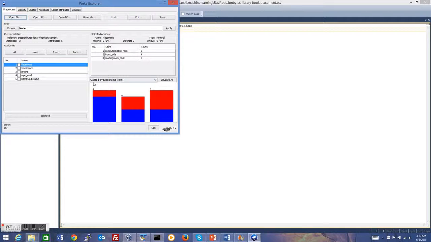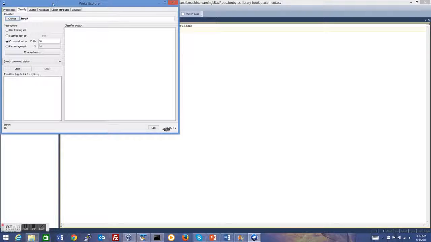And the moment you open, you see the Weka tool has shown you all the attributes that have been used in that particular input file: placement, prominence, pricing, eye level, borrowed status, etc. It also shows what are the conditions by which you derived the results, final borrowed status as well. Right? And this is a salient feature of the Weka tool.